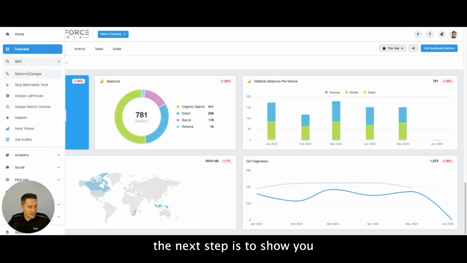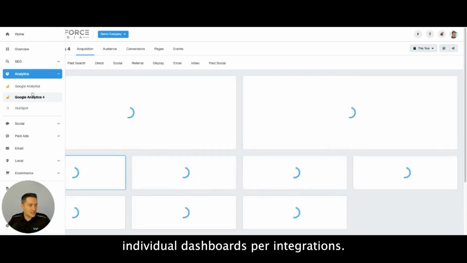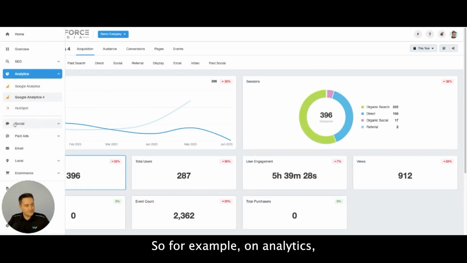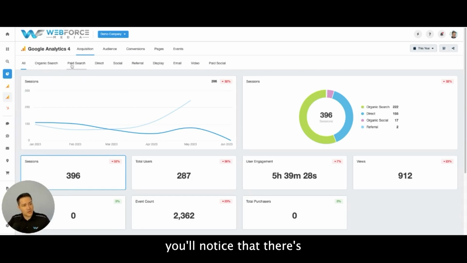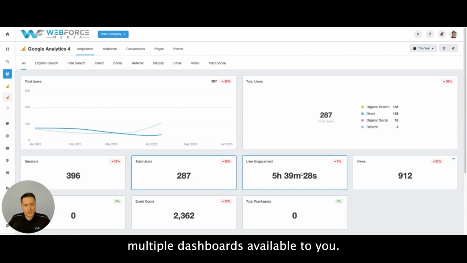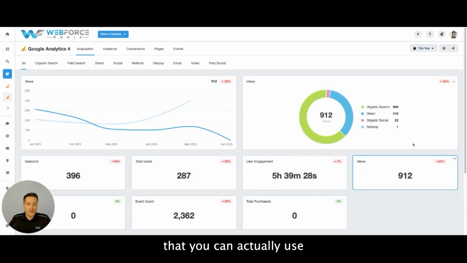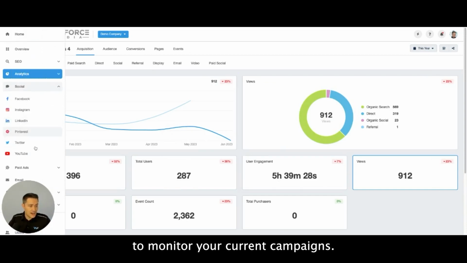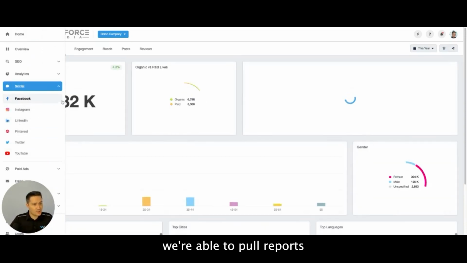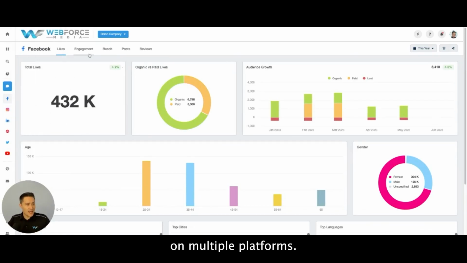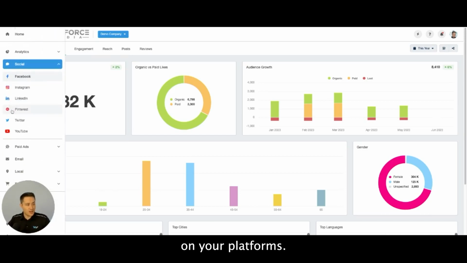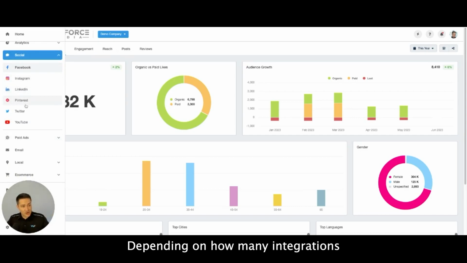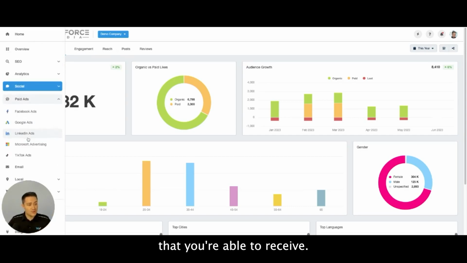Once we've done the integration, the next step is to show you how we can create individual dashboards per integration. So, for example, on analytics, you'll notice that there's multiple dashboards available to you once we do the integration that you can actually use to generate new campaigns, to monitor your current campaigns. If you look at the social media side of things, we're able to pull reports on multiple platforms. And again, we can look at likes, engagement, reach, and post level information. So you can actually see how individual posts are performing on your platforms. Depending on how many integrations we have will depend on the amount of data that you're able to receive.